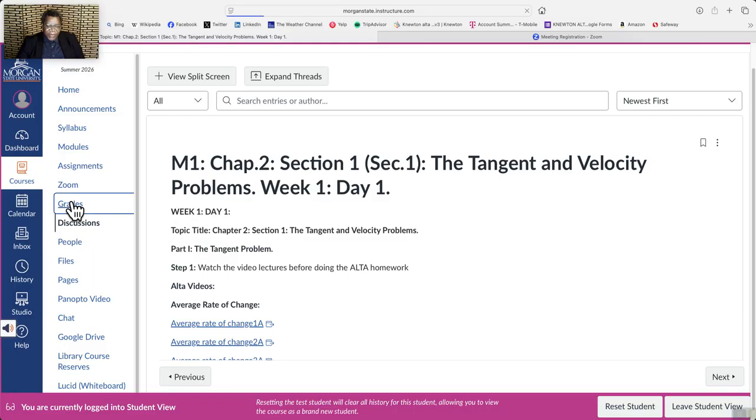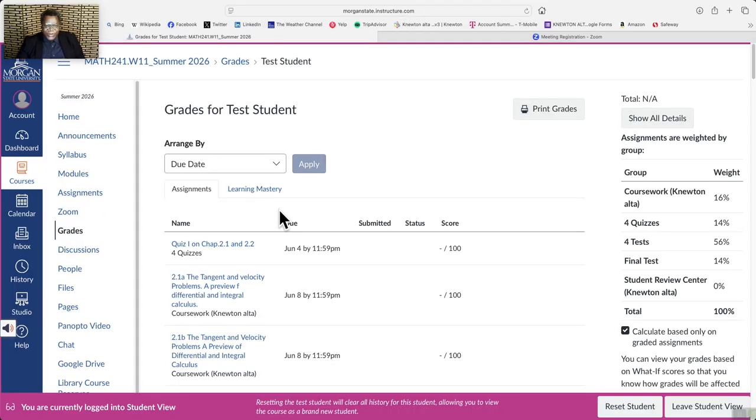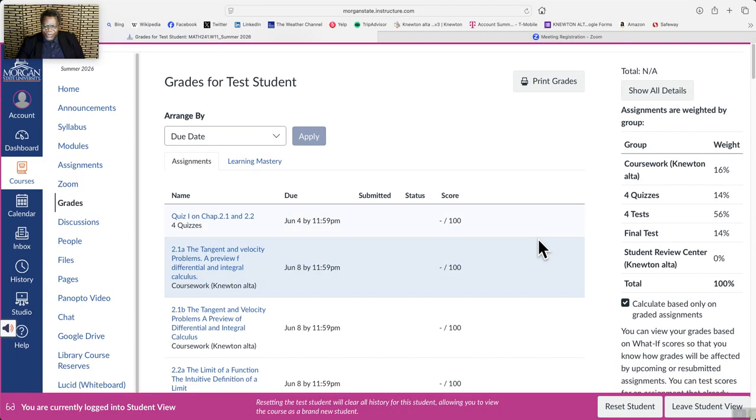Grades. So anytime you do your work, after the due date, the grade will be posted here. Okay. So you can see your grades there. Now on this side, it tells you the course grades. These are the homework assignment grades. They are all 16% of the grade.